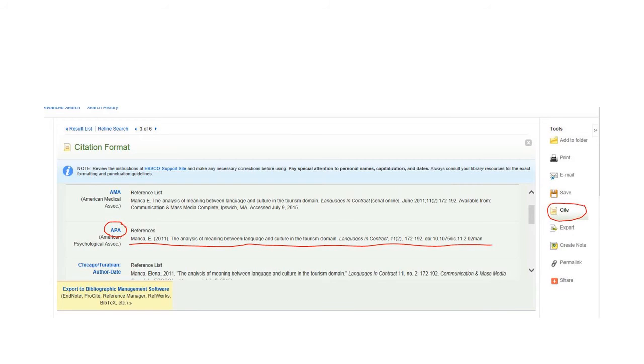This is what happened when I clicked on the Cite icon on the right side of the screen. As you'll see, this article is cited in different formats, and I circled APA because once again that's a standard in the communication discipline, and underlined in red is the actual citation of this article in APA format. So it's a little shortcut that you might be able to use when creating your references page or your works cited page or your bibliography page for your research project.